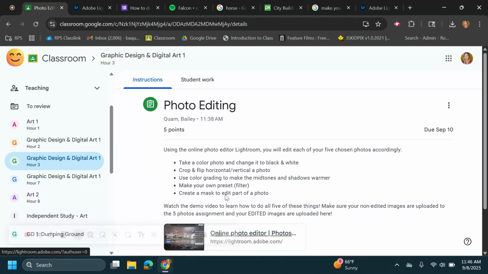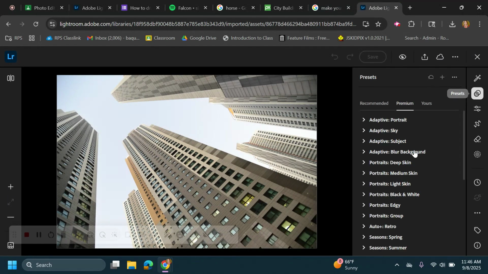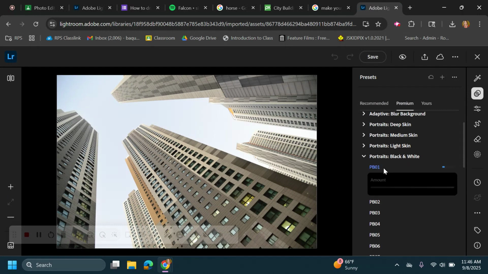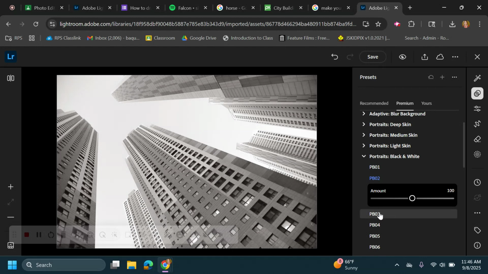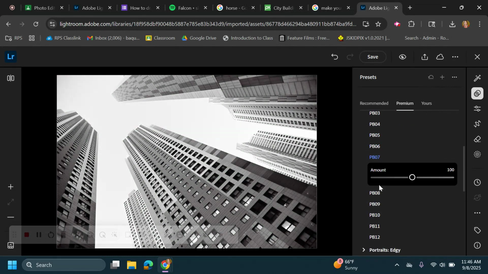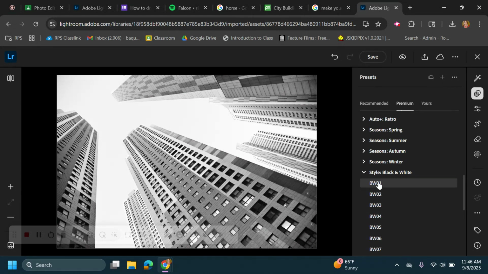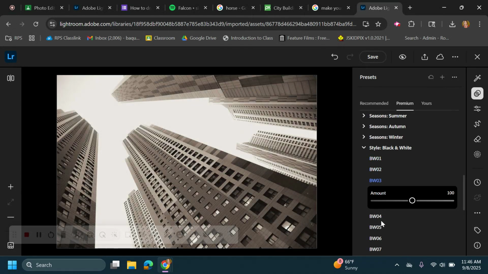We're going to go into the assignment. So it says photo editing and then take a color photo and change it to black and white. Okay, so this is probably the most straightforward. There's actually a few ways you can do this. Underneath your presets, there are black and white options, so like portraits, black and white, and this will turn images black and white, okay, with varying preset exposures and temperatures and things like that. Okay, there's also style black and white. So that's just a really quick way to do it.